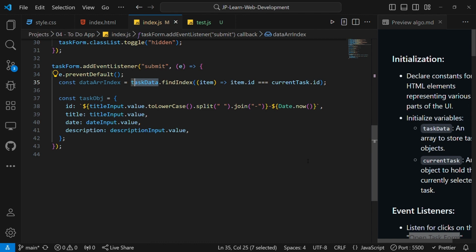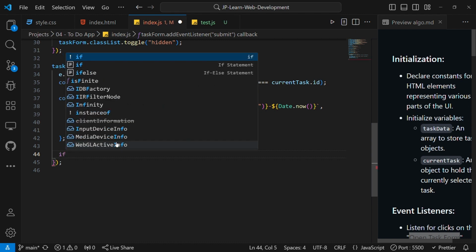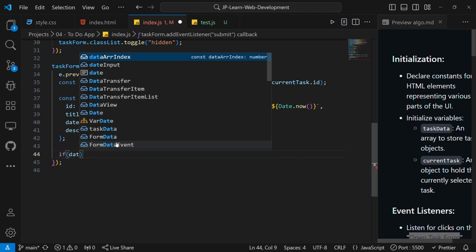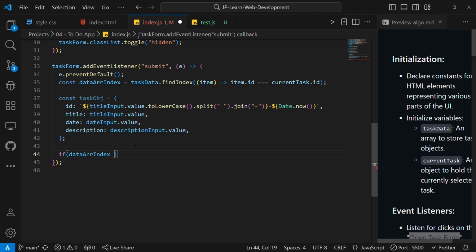I think we already talked about this, so you can just do it. It's just simple. So below here I'll say if data, we called it data array index, if the value of that one is, let me put triple equals, -1. If it is -1, it means that the task is not there. If the task is not there, I want to add it. So we'll just say task data dot.